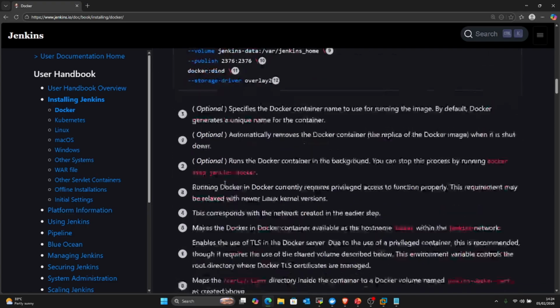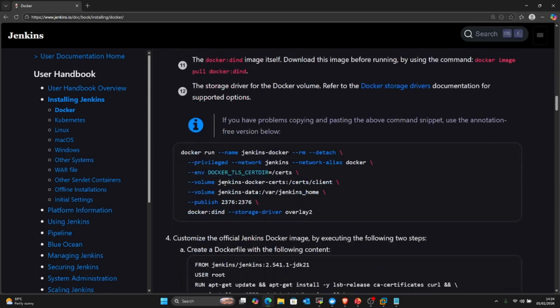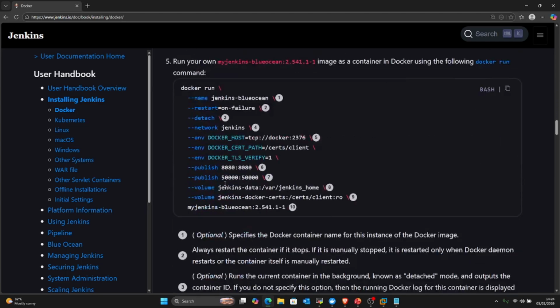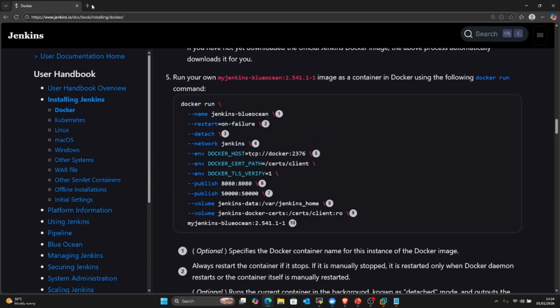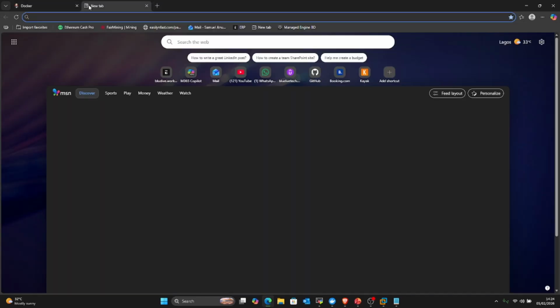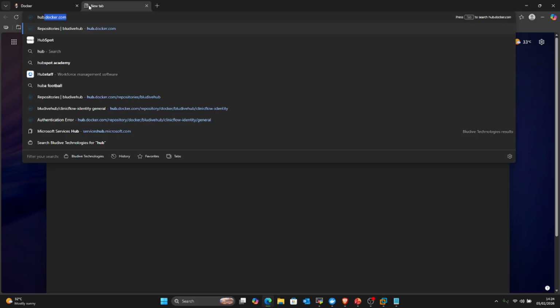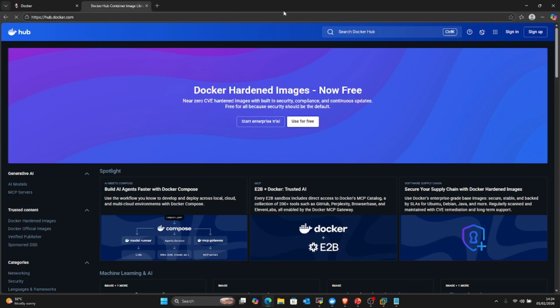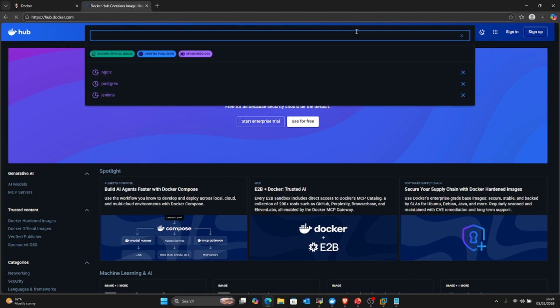And then these are the instructions for Mac OS and Linux. You can follow all of this, and if you want to use the documentation to install it, that's one way to go about it. There's another way, where we just go to the Docker Hub, because there's already a Jenkins image.